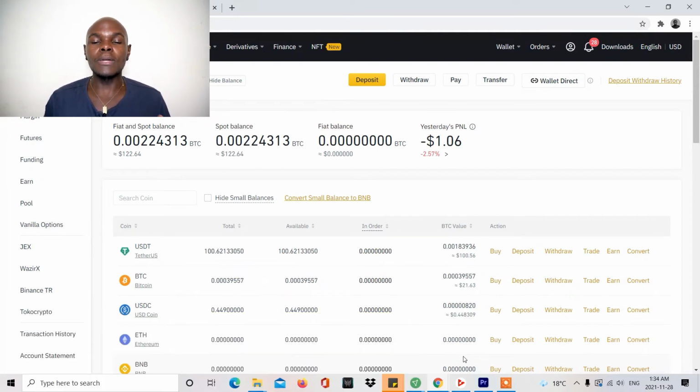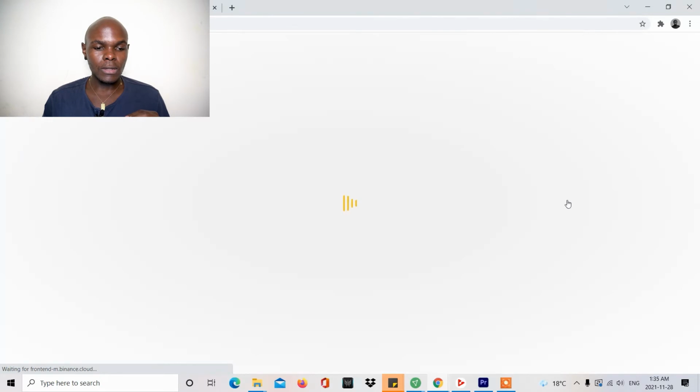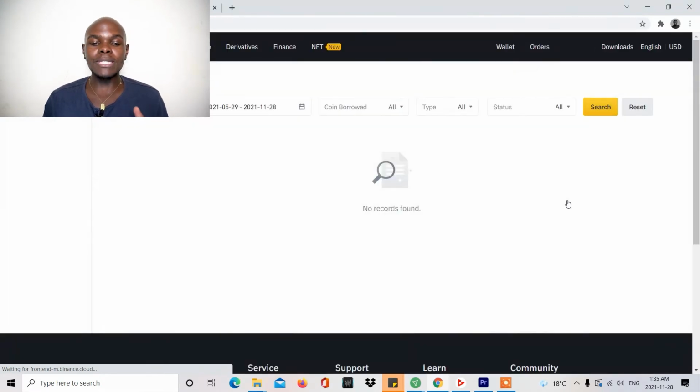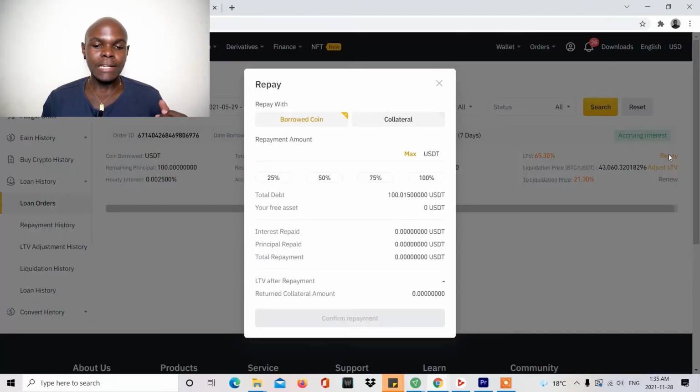You go to the menu bar at the top of the Binance platform, the Binance website, and you go to Orders. When you click on Orders, the drop-down menu that appears will have the option for Loan History. So you click on Loan History, and that will bring you to a page that basically shows the details of your loan. Now, just look at the right-hand side of the screen, and you see the word Repay. You click on that, and it will show you exactly how much you owe.